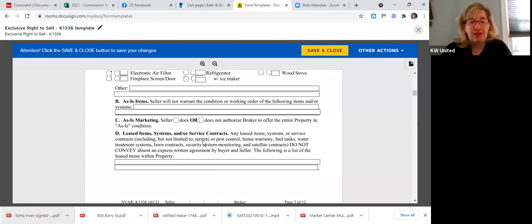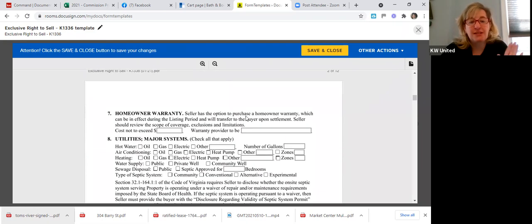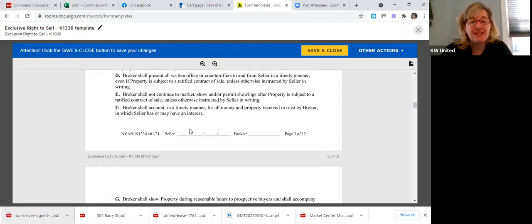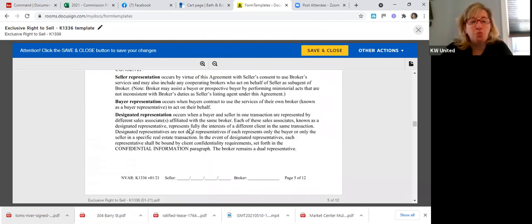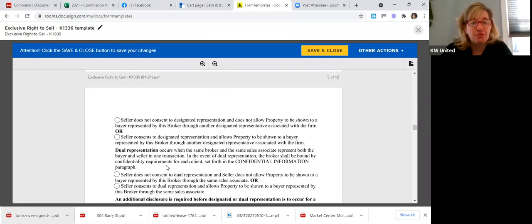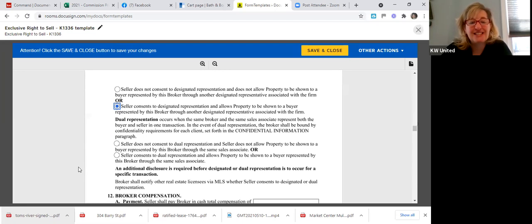Conveyances are not going to be the same on everything, right? Home warranties, utilities, those are not going to be the same on everything. Something that would be the same on everything would be your representation, right? We do suggest that everyone consent to designated and does not consent to dual. So you could fill that in.